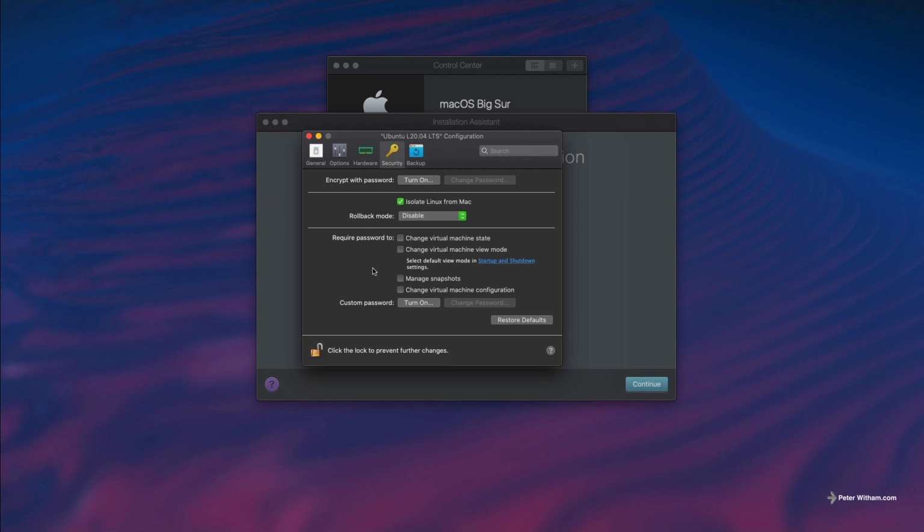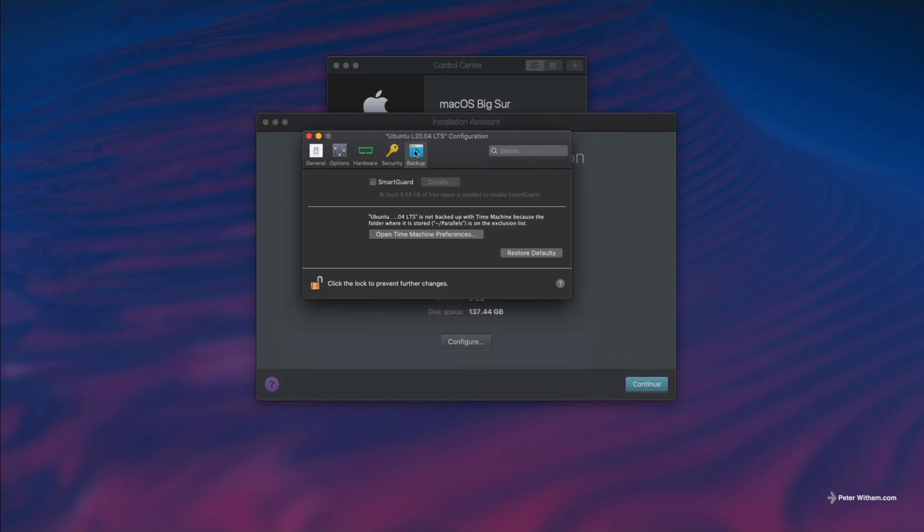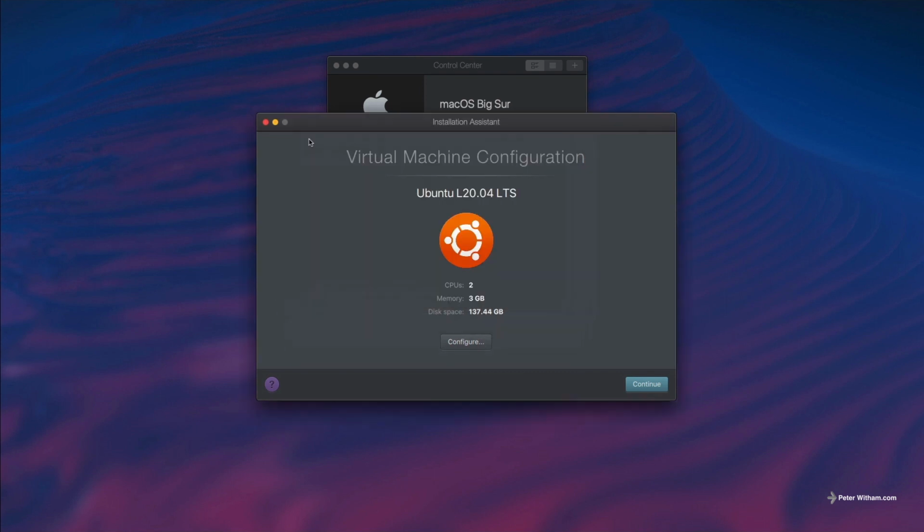The rest of this, I'm going to leave alone. No need to change any of the others here. And then backup, I'm just going to leave that as it is. I have my Mac here set to not back up the folder because it takes up a lot of space. And I independently back them up myself. So I don't need to worry about that here. So I'm just going to leave that. I'm going to close that.